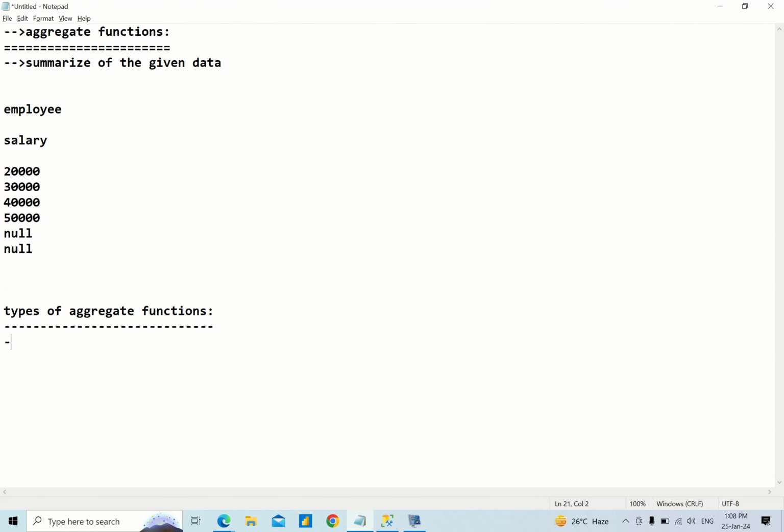The first one is sum. What will it do? It will calculate the total of the given column. So let's see, what is the sum of the salary column? What is the output? Sum means it will add all the values.